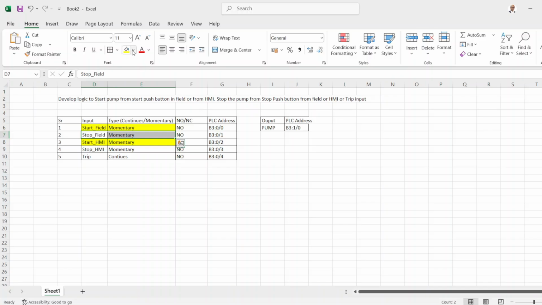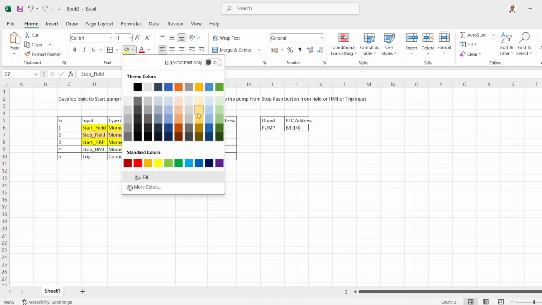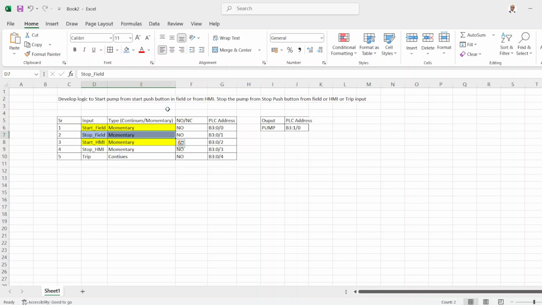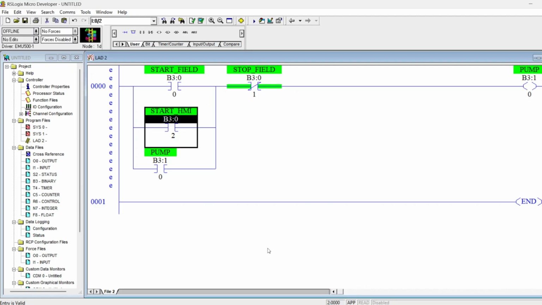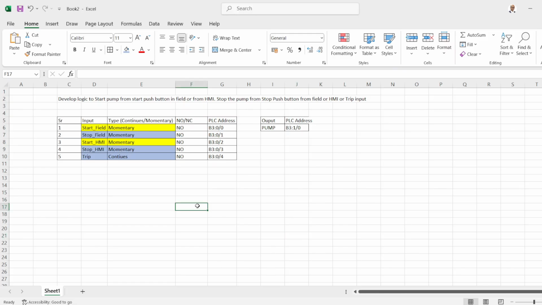stop the pump we are having three conditions. One is to stop from the field, or stop from the HMI, or if any trip is received. Okay, now see, it's very interesting. For a start there are two conditions, both are in OR logic, start from the field or start from the HMI. But for a stop there are three conditions, and they are also in OR, stop from the field, or stop from the HMI, or stop from the trip.